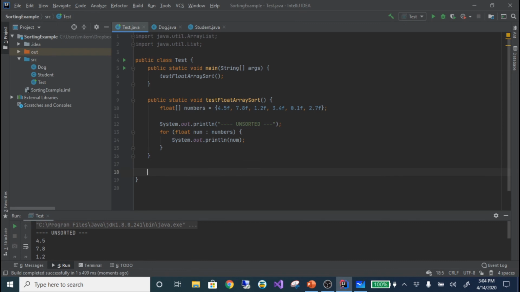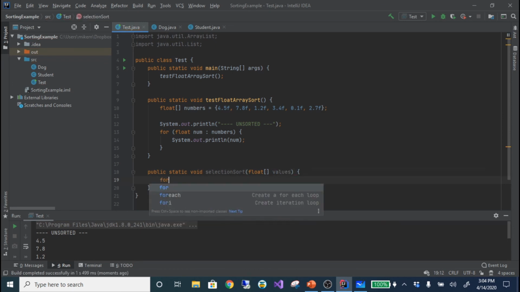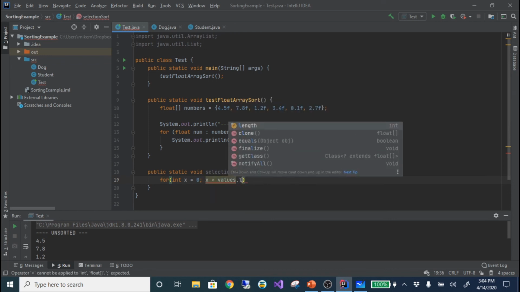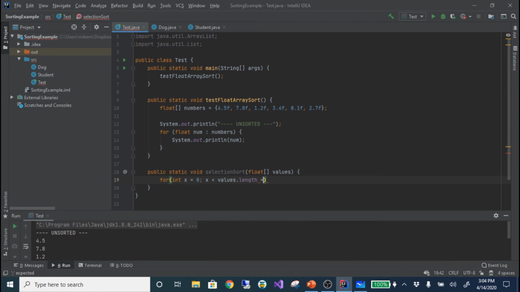So I'm going to make a method that's going to do this selection sort for me. I'm going to call it public static void selectionSort, and it's going to take in an array of floats. All right, this is really simple. I'll try to do my best to explain it as I'm going through it. You're going to need an outer loop. The outer loop is going to start at 0, and it's going to go all the way up to the entire length minus 1.